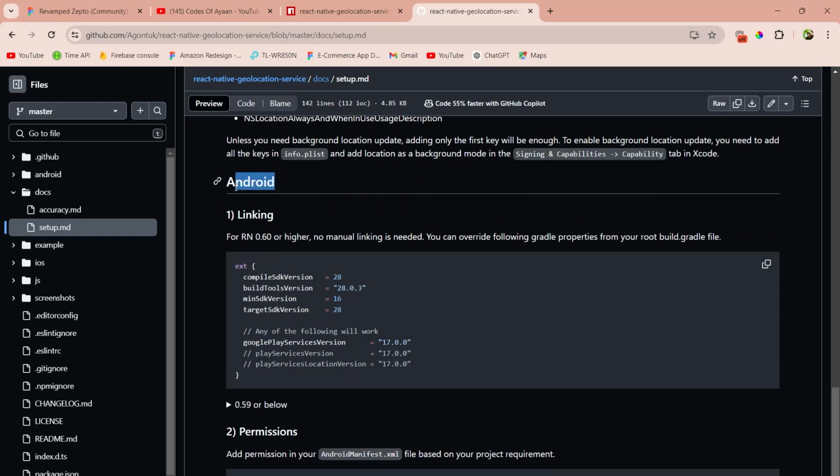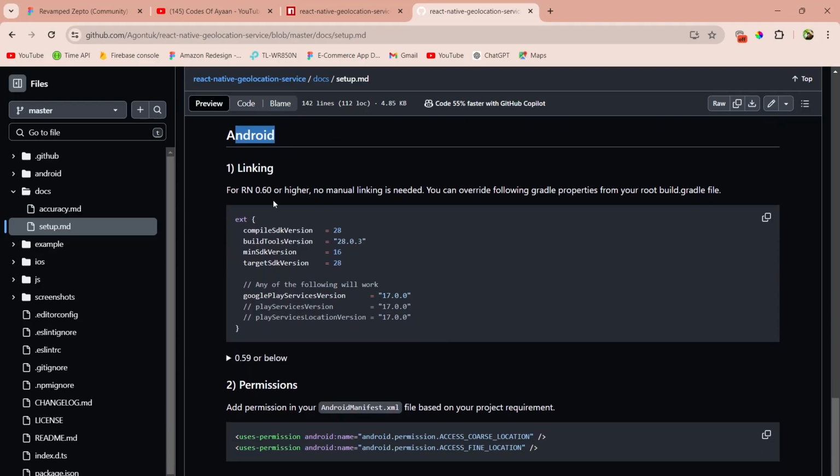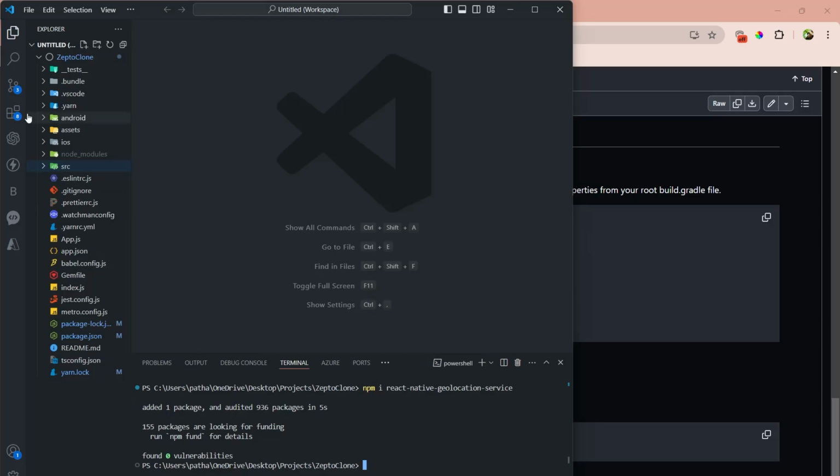Now quickly come to the Android part. For RN 0.60 or higher, no manual linking is needed. You can override the following Gradle properties from your root build.gradle. Right now our React Native version is above 0.60, so no need to do the manual linking step below. All you need to do is simply add this line, the Google Play Services version. Let's see, I guess we have already added this line. Let's check.